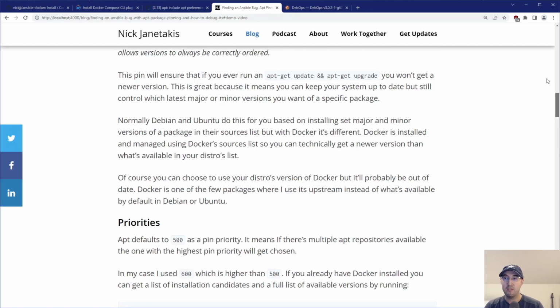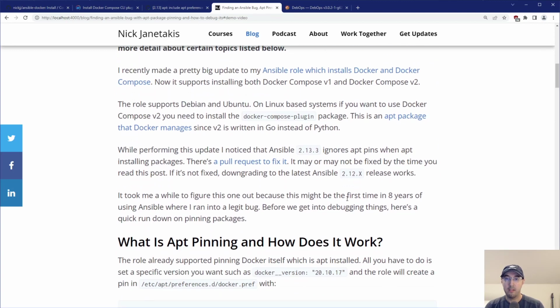And I didn't mention this in the video, but I've been using Ansible for a really long time, like 7, 8, 9 years, something like that. And I think this might be the first time I ever ran into an actual legit bug where Ansible didn't work for me because a module just wasn't working the way it was intended.